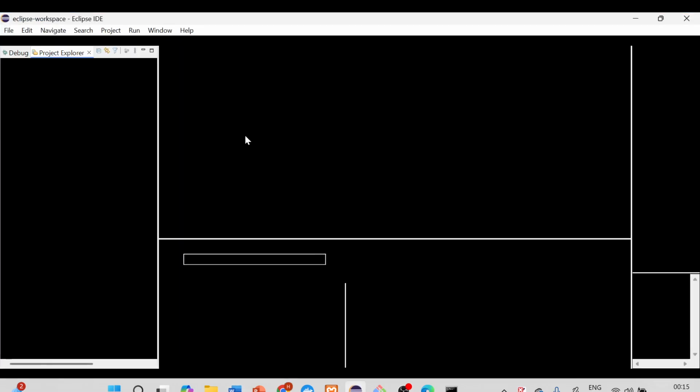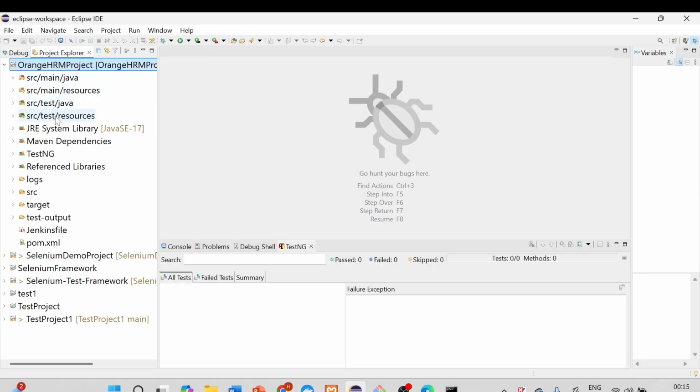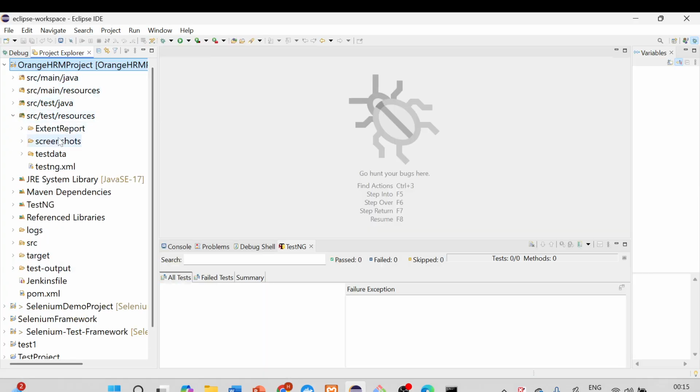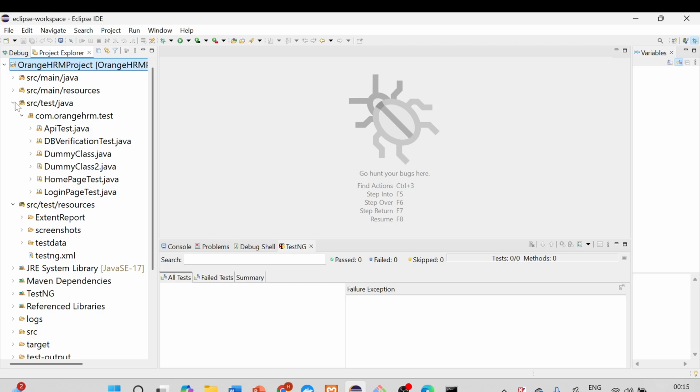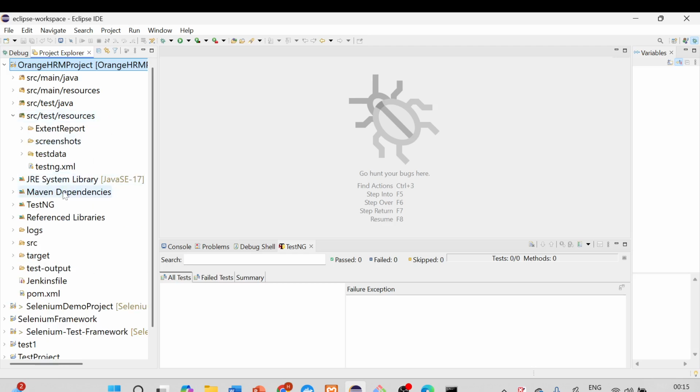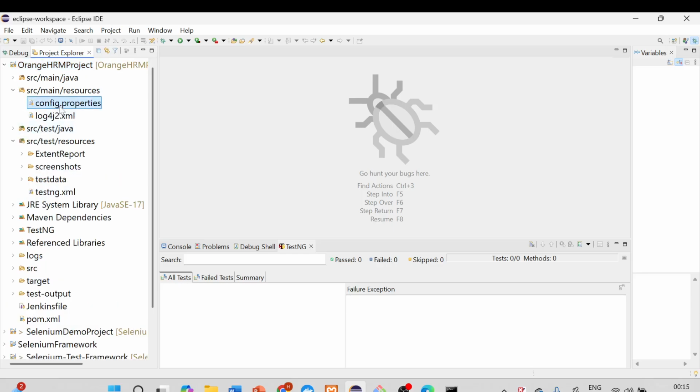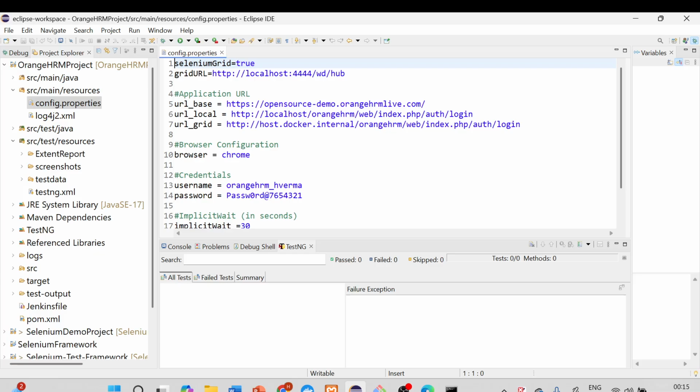So let me open in Eclipse the framework. This is the framework which we have created, and I already made the changes because those are very minimal changes from the previous video, not much changes are required. So what we need, resources, config.properties, right? So here we have, I used few parameters over here like URL base.